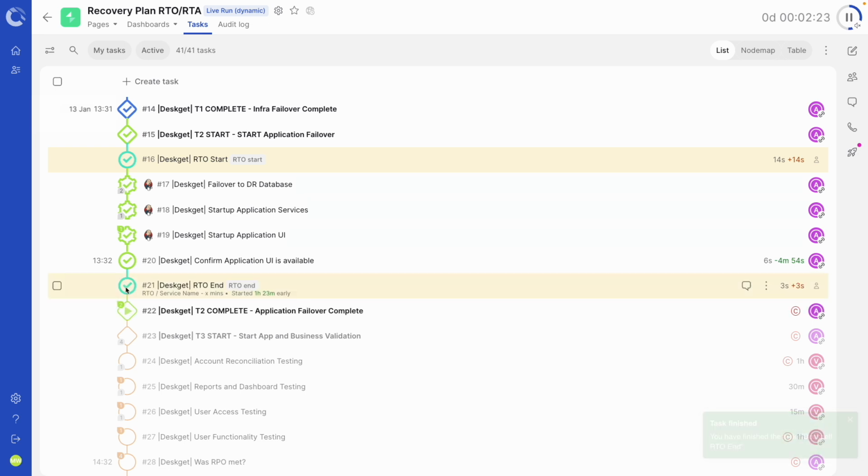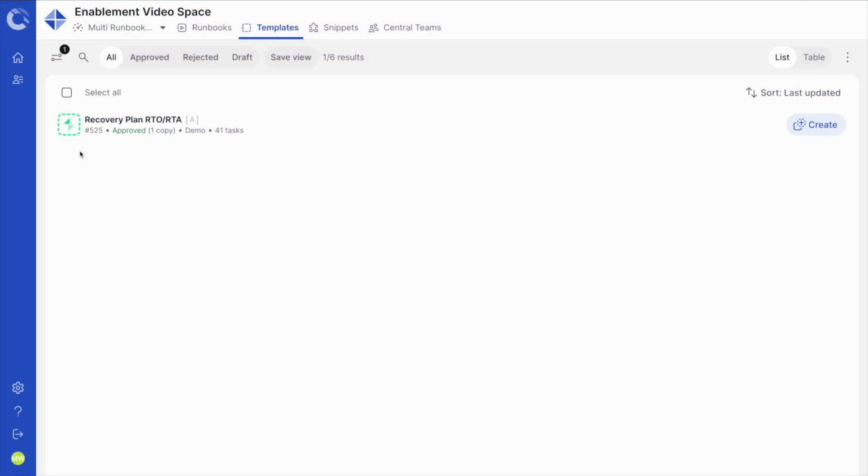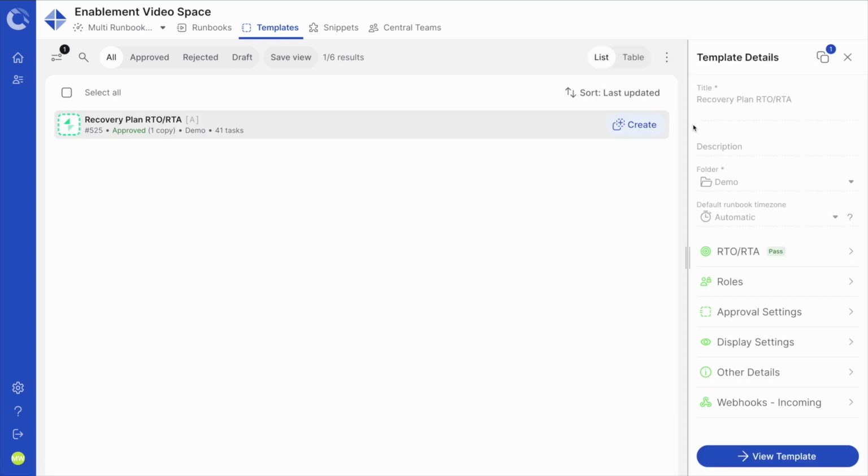I'll work through the next few tasks, and when they are completed, I can start the RTO end task. And done. The recovery time actual has now been recorded and added to the original template this runbook was created from. Navigating to the template area and opening the template details panel, we can see the RTO/RTA section shows the runbook has passed, displaying a green pass label.